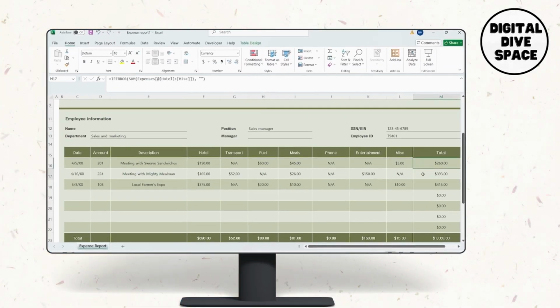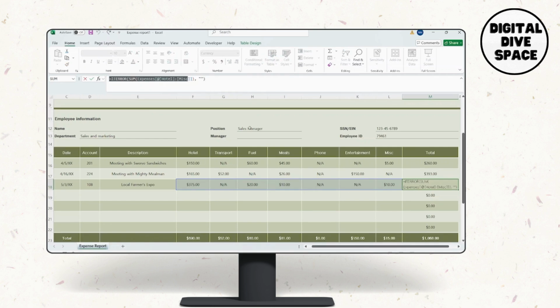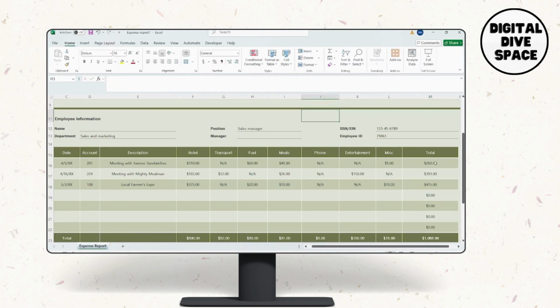If you click on the cells that have formulas, it will show the formulas right here, just like that. So if you want your cell to not show the formula, then you will need to follow these steps.